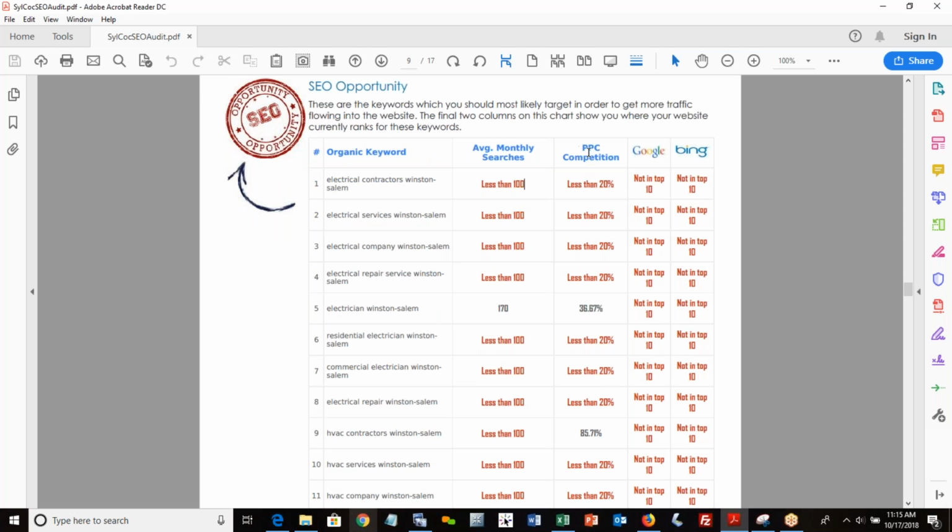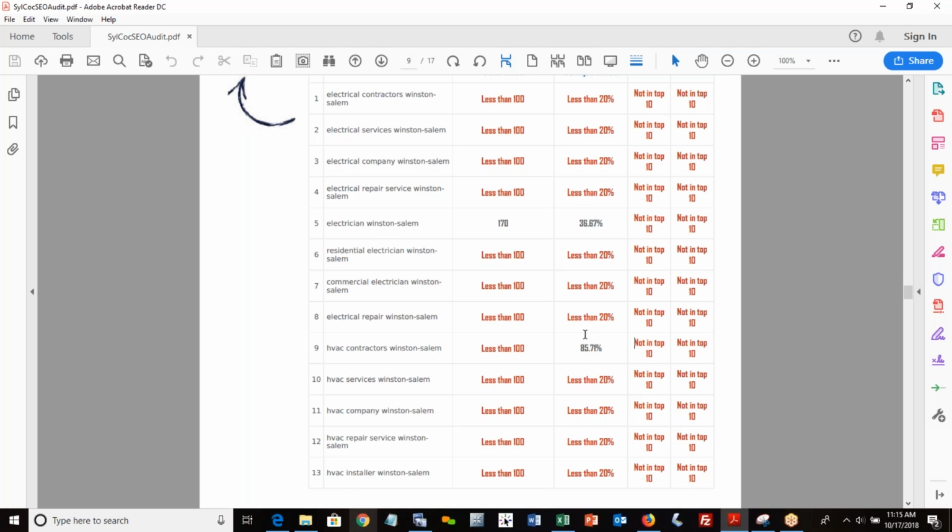And if we look at the PPC competition column, this is pay per click competition. So that's your Google AdWords. And it's just showing you how competitive it is, if other companies are already bidding on this keyword. So this is less than 20%, which is not a very competitive keyword. It does get more competitive. So if we look down here at HVAC contractors, Winston-Salem, that is a much more competitive keyword at 85.71% with the competition there.